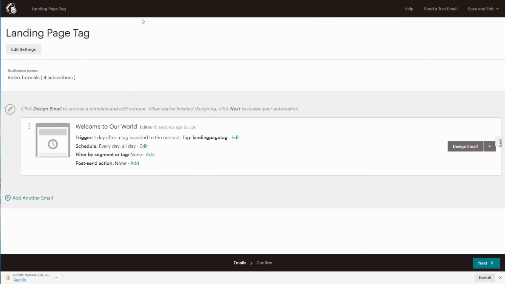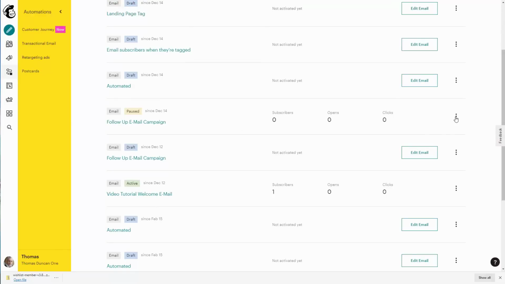But now what we also want to do is make sure that any other automated campaigns that are going out to this specific audience, this individual that comes through this page also gets that campaign. So we're going to go to some of our existing automations, and we're going to edit them, and make it so that the individual that comes through that landing page with this tag also gets those campaigns. So we're going to edit this follow-up campaign.